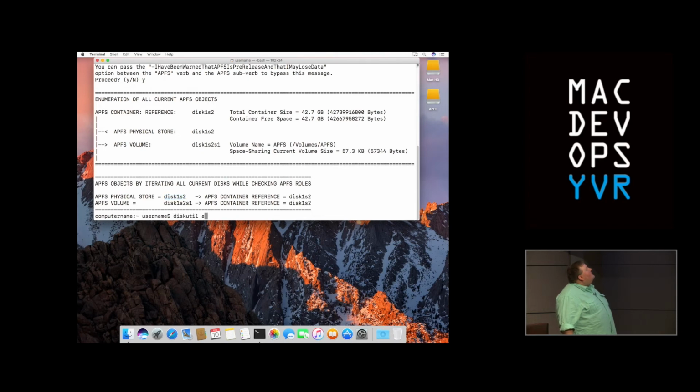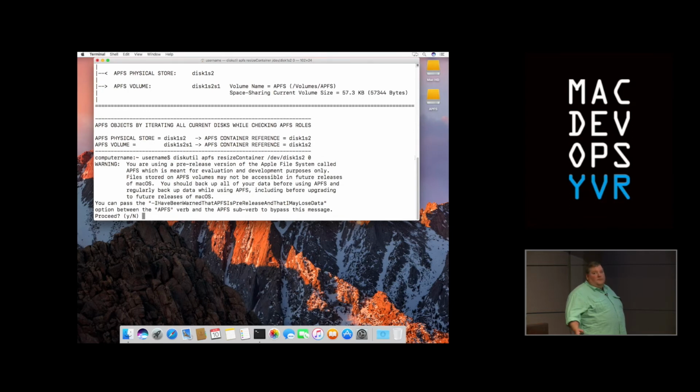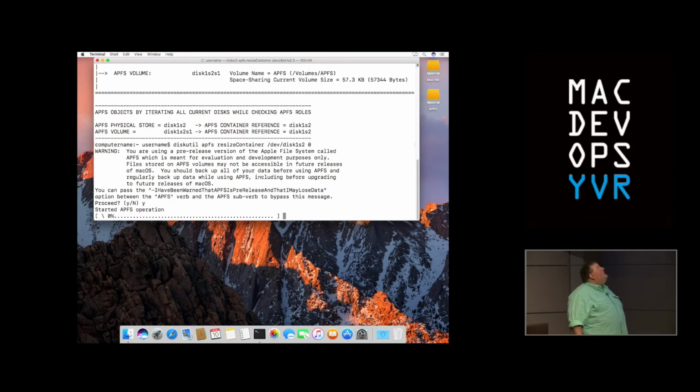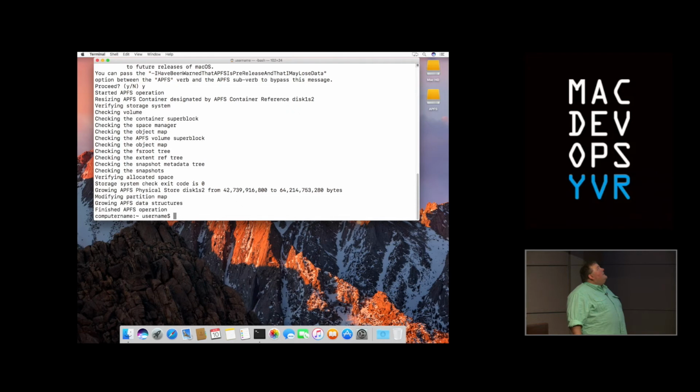Next, we're going to run diskutil APFS resize container, pop in that identifier, dev disk1s2, and I'm going to say 0 because I want to use all the available space. Get our lovely warning again, say yes. Now it goes through, resizes, and now my APFS container has access to all the available space on the drive, which is about 64 gigs.